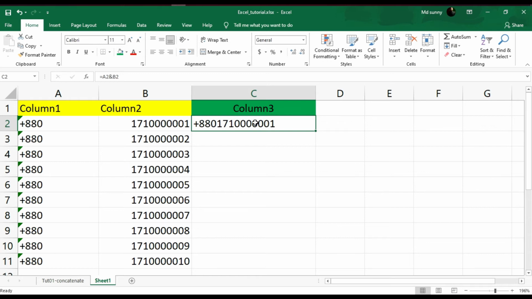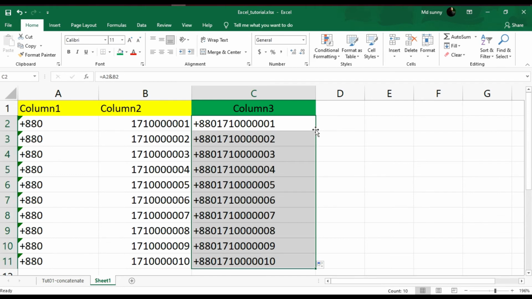Now what you have to do is go to the down right corner. If you go to the down right corner, you will find a plus sign, which is the thinner one. You will see two kinds of plus sign, one is thick and one is thin. You need to find the thin one, and if you just double click here, you will see that the rest of the data are added automatically.